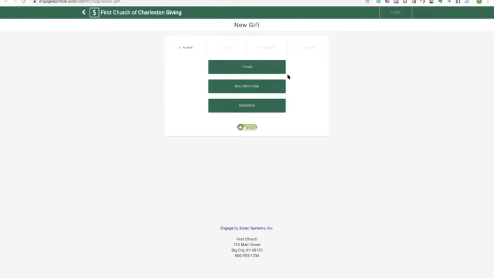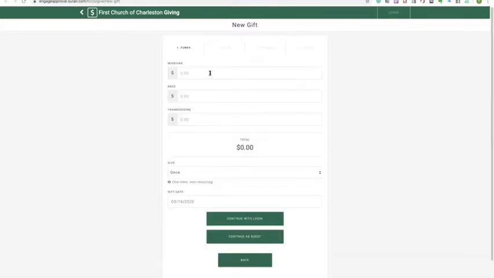Okay, so for instance, let's say I want to give to missions in this instance. So when I go into the missions fund giving set, I see the 3 funds that I selected, and I'm going to say I want to give $50 to missions, and I want to give $40 to the needy family fund, even though I just know it is need based on what I'm seeing here.